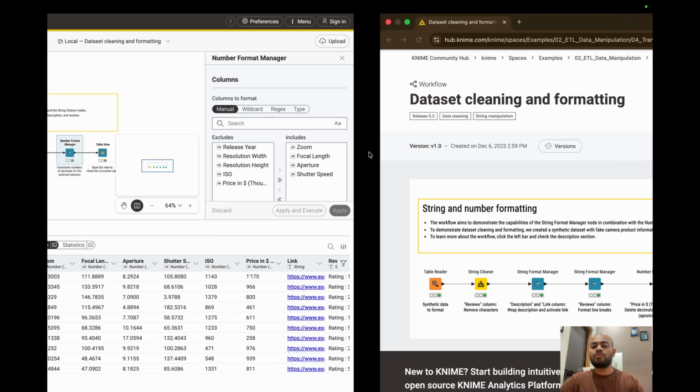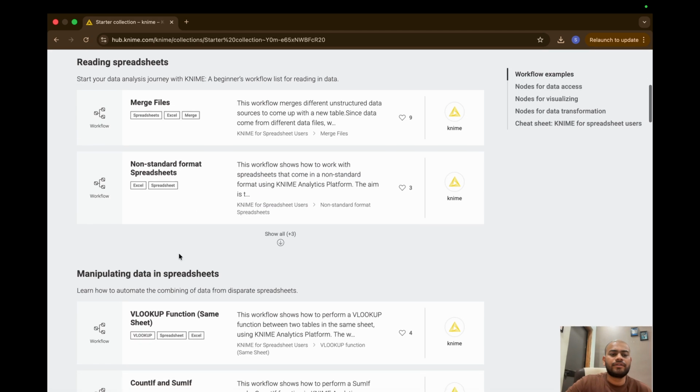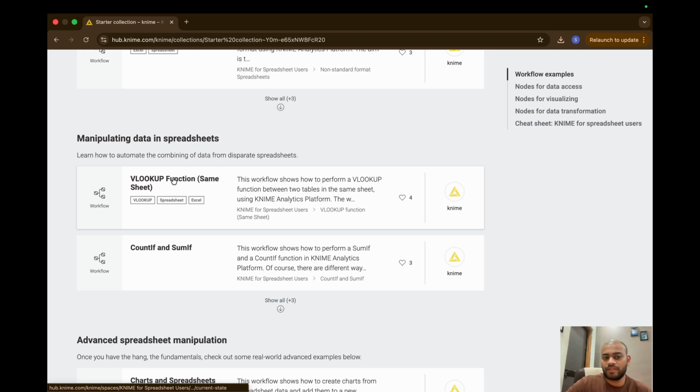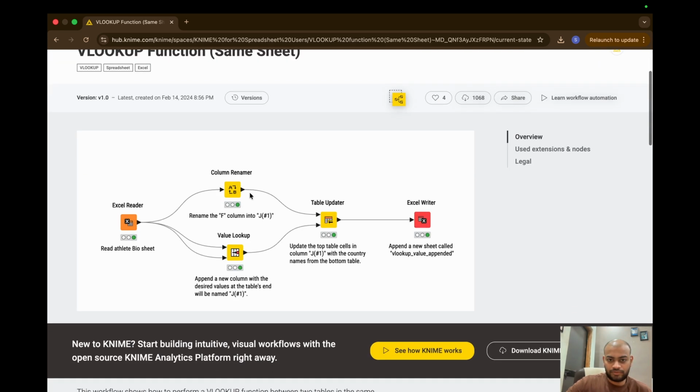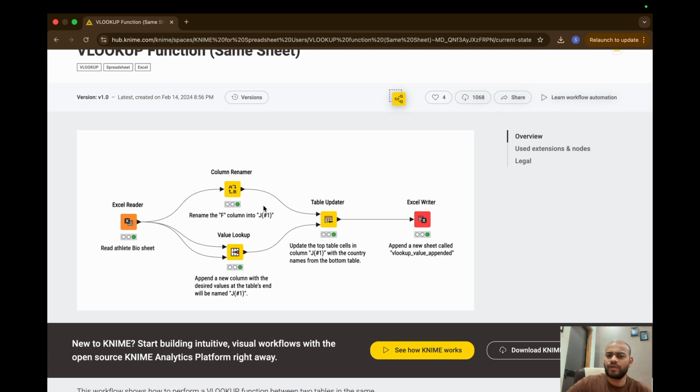Same way, if you want to download another, click on the starter collection and let's try something like a VLOOKUP function. The process is the same: you just download it. You can explore it by visiting each node and trying to understand what they have done exactly, then try to replicate it on your own without the reference. This is how you can learn different workflows and their settings, and this is how you can get mastery in KNIME.